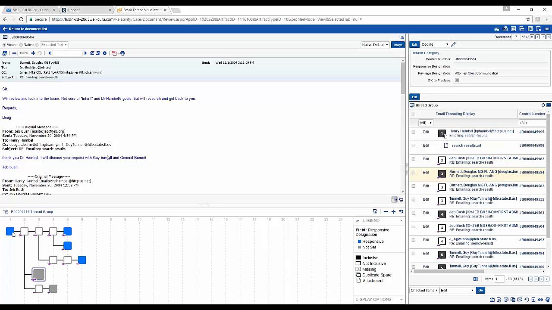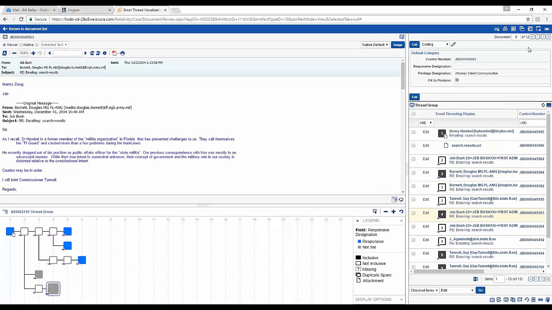All right, another thing to note here: if I am just moving and coding from my responsive emails, I will have to take another pass to determine how I want to handle the items that are, here we see, not set. So these non-inclusives are gray. They're not set because they're not part of our manual review here.